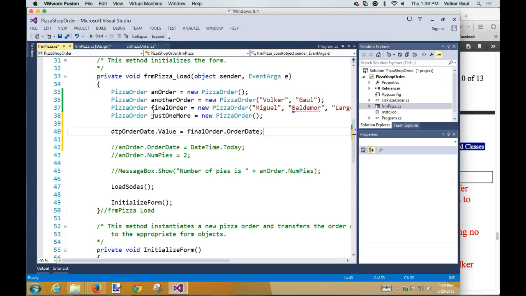So picture this white piece of paper is in memory. What this says is go to that final order, and up here somewhere it says final order. Look down in here, find the order date, wherever it is. Grab that, and transfer it to the date picker. Why don't I put an underscore here? Can't, it's private. We have to remember where we are. We're in the code for the form. We're in form load.